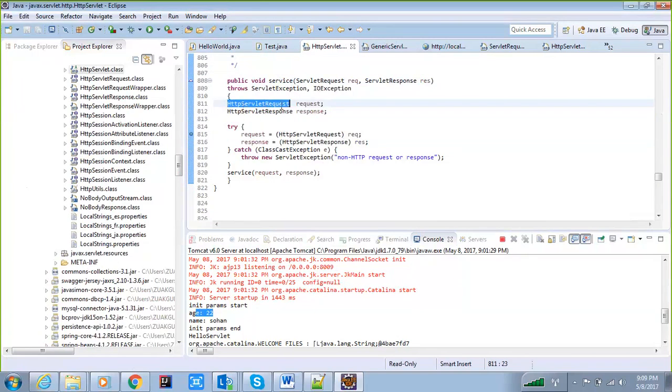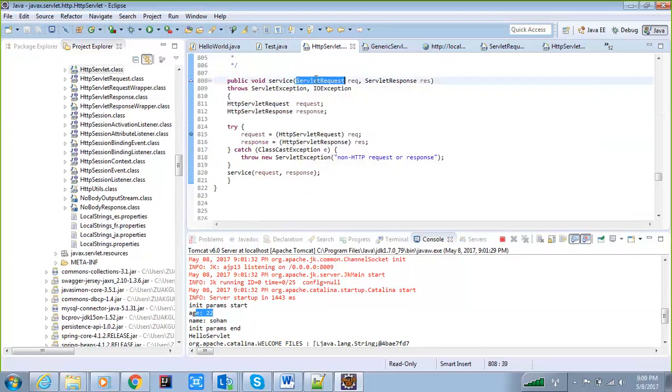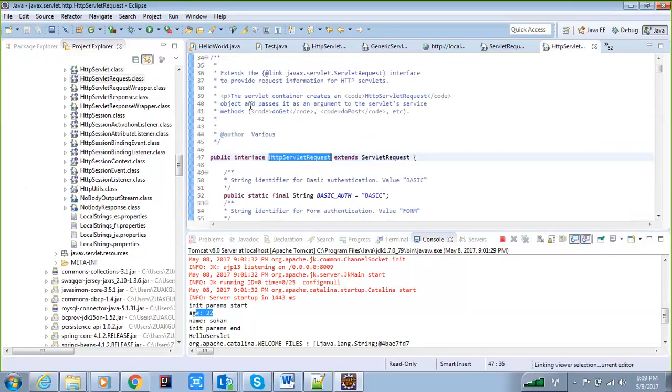Okay. So your service method takes two parameters, ServletRequest and response. Whatever request you are sending is associated with your ServletRequest. HttpServletRequest is a child of ServletRequest.